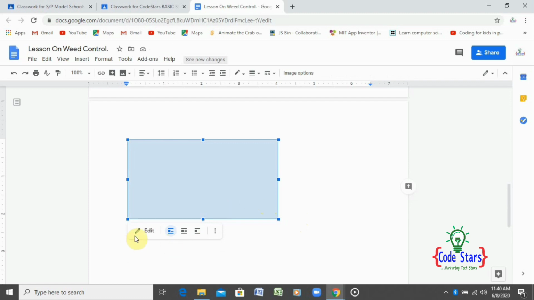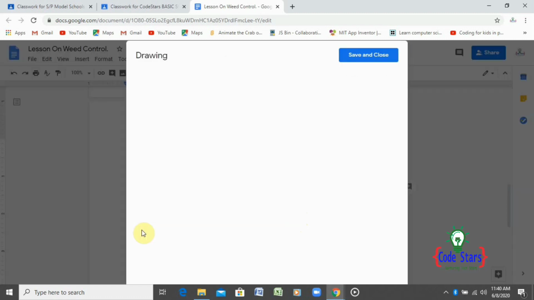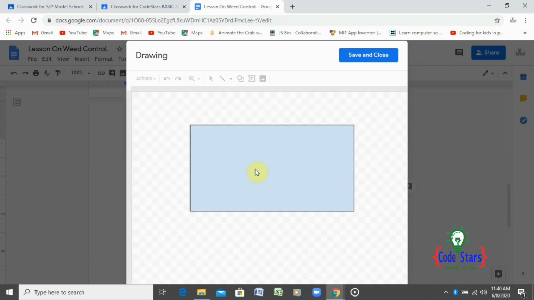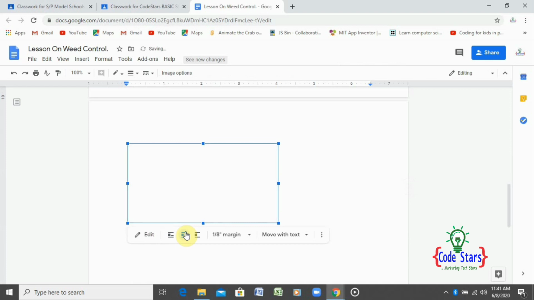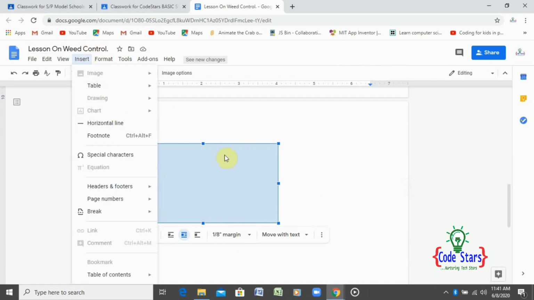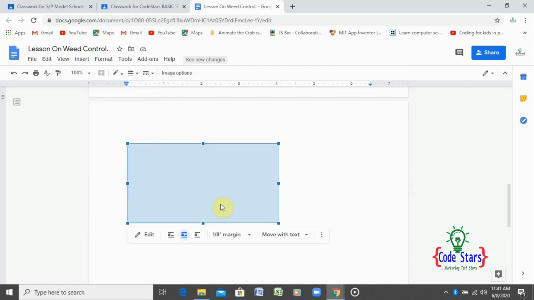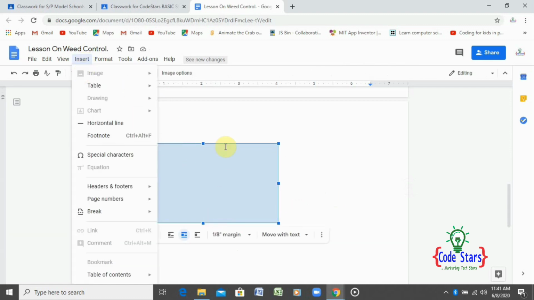So that's it. You can actually edit it if you want to, like go back to the source and edit it. After that, you can go back there by saving and closing. You can also make it wrap text in it, if you want to add some text and the rest of them. So that's it about it. Then still on that drawing tool.